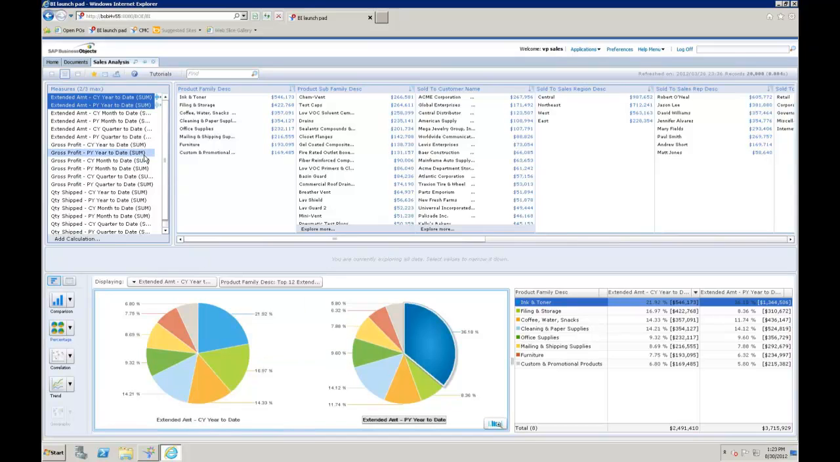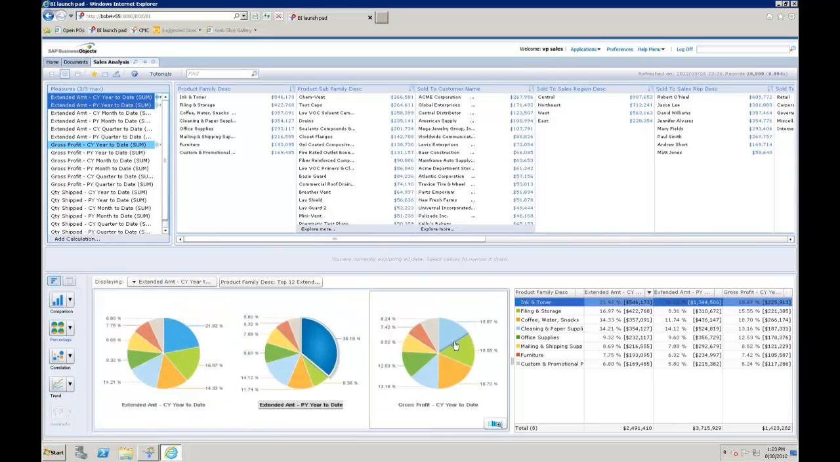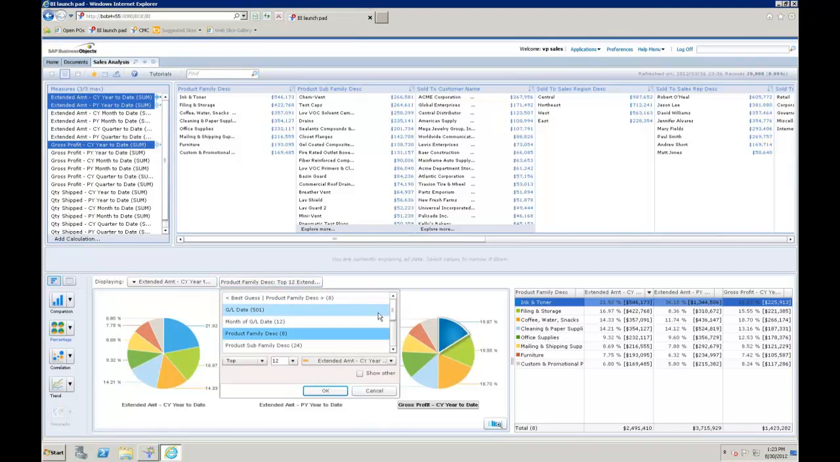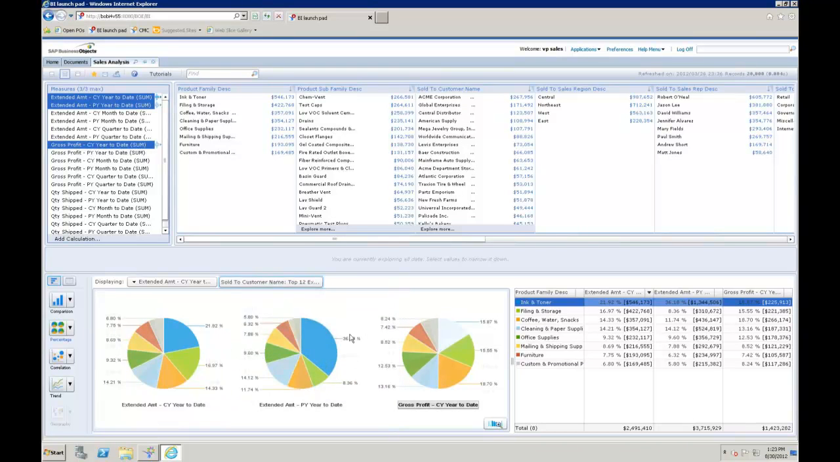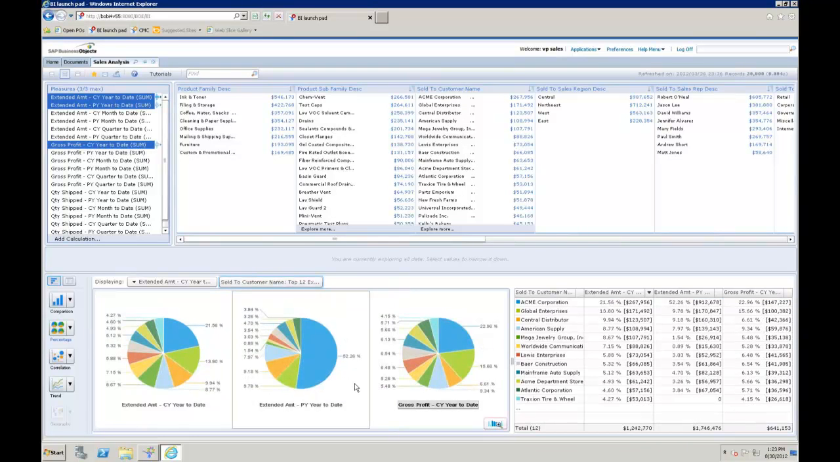How does that compare to maybe our gross profit? If I go up here and choose gross profit, it'll add a third chart there, so we can see that it was 21% this year, 36% last year, but it's actually only contributed 15% of our gross profit. Instead of seeing this by product family, we want to see this by customer. Okay. So now we see that breakdown by customer, so we can see which customers are contributing most and what the difference was of the mix from last year and this year.